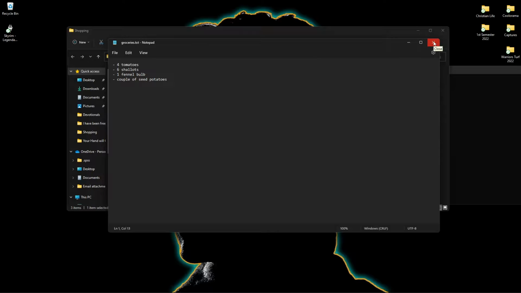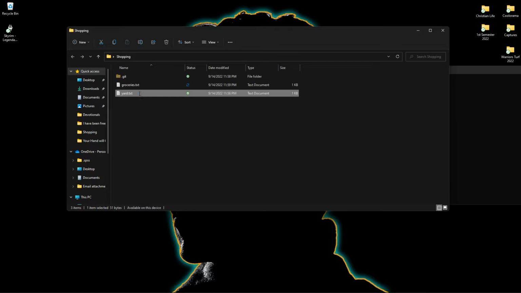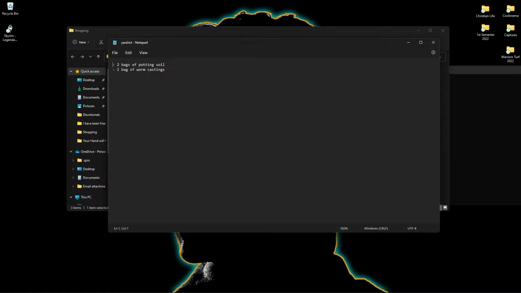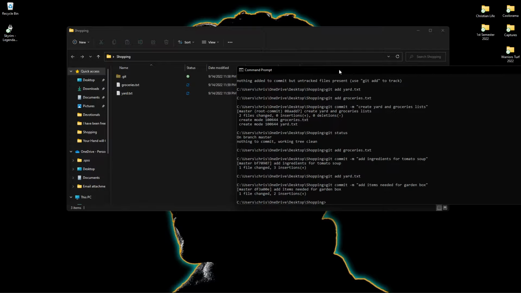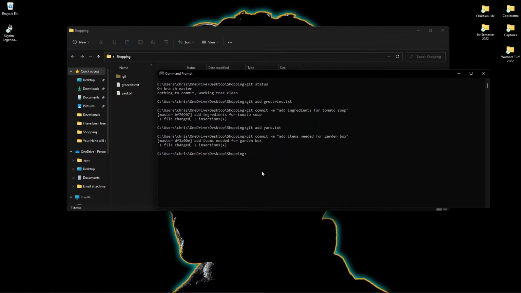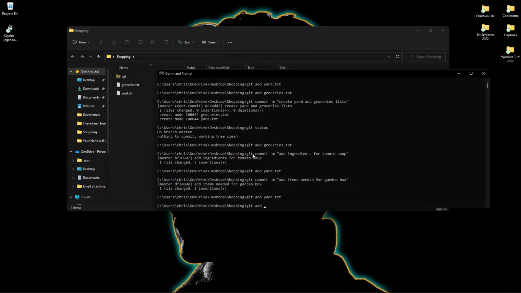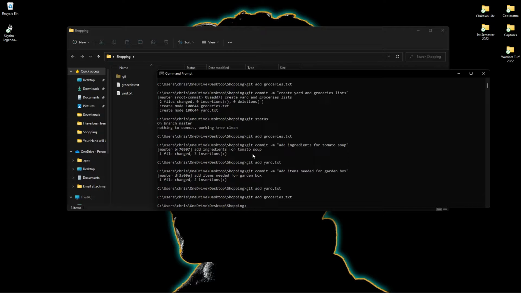Then in the yard.txt file, we're gonna change the first line from 2 bags of potting soil to 3 bags. So we have here 3 bags of potting soil. I'm gonna save that. Bang. All we need to do now is add both files to the stage and commit. So git add yard.txt, git add groceries.txt, and then lastly we're gonna commit.